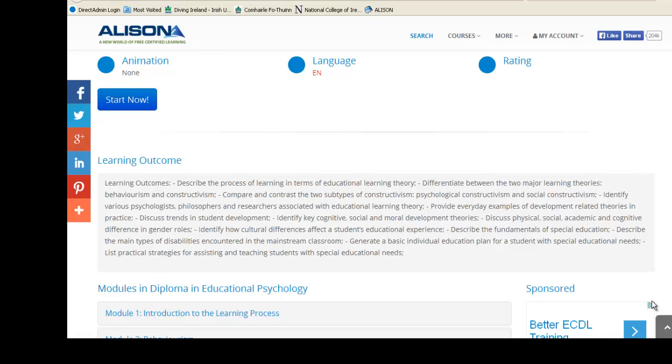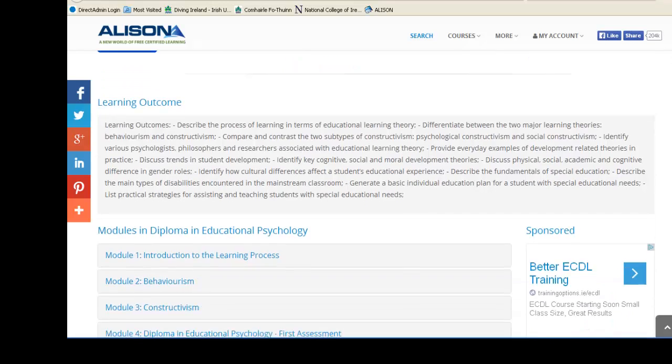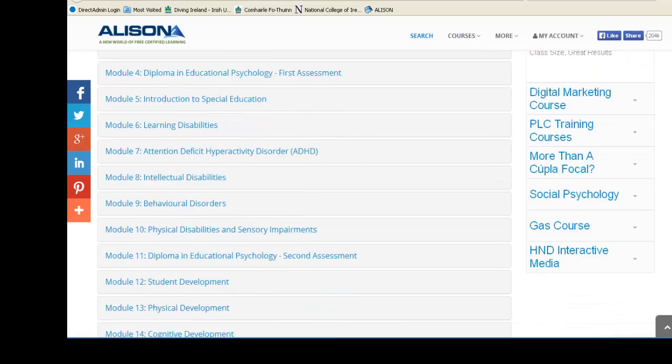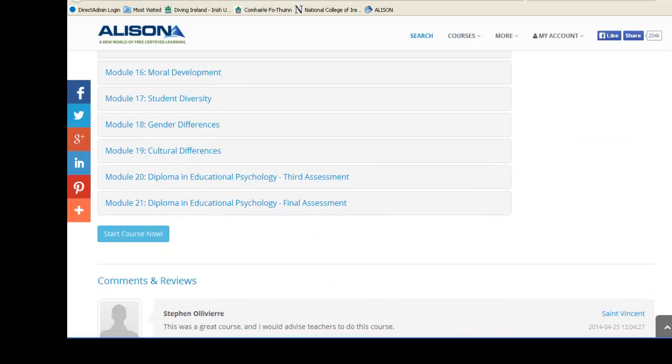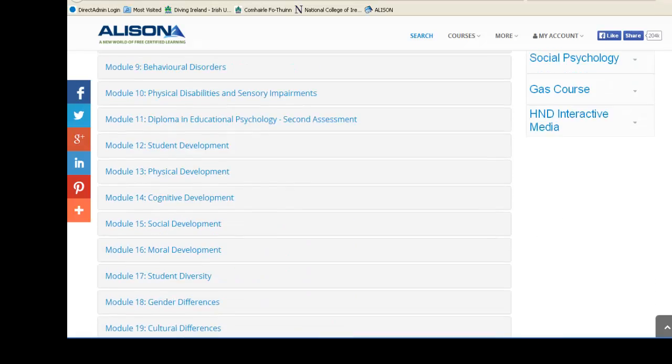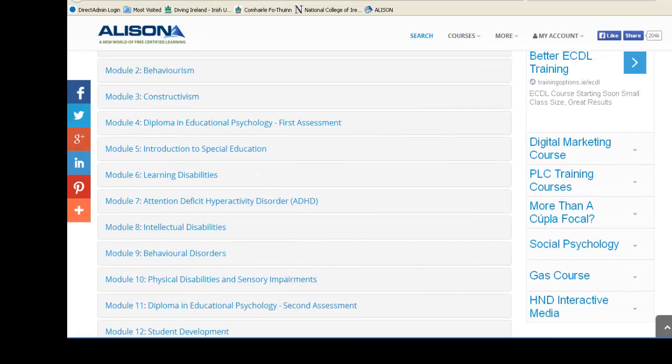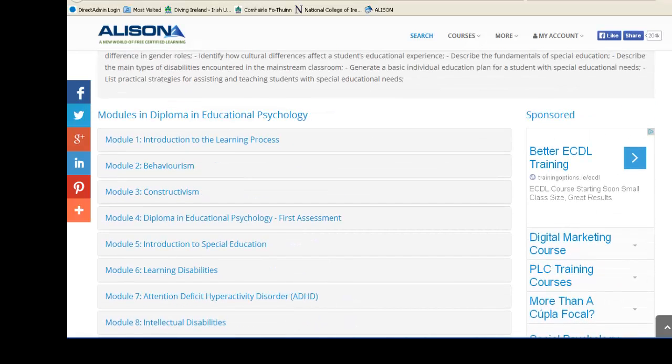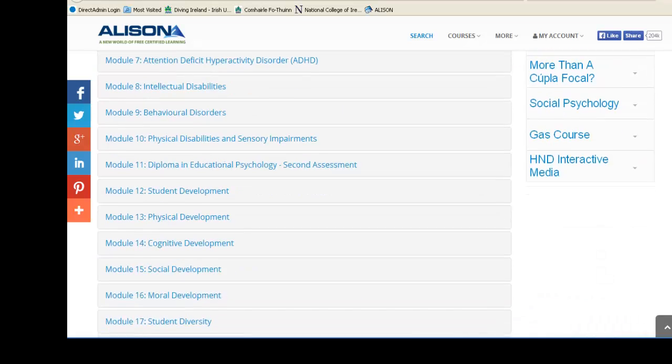So when we scroll down further, we get the learning outcomes, which gives a good description of what the course hopes to achieve, and then it gives a full breakdown of the modules that are involved in the course. So there's 21 different modules in this course. That includes the final assessment. There's also 3 separate formative assessments within the course structure, so I felt that it was a very well assessed course.